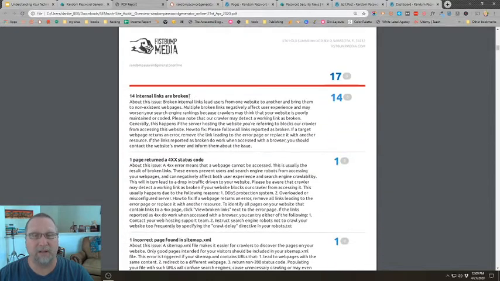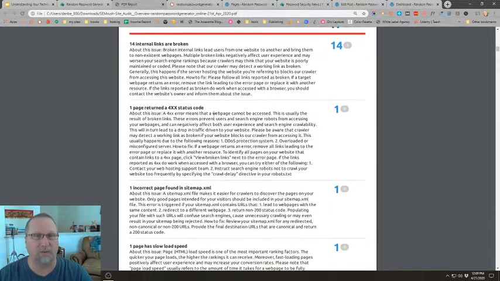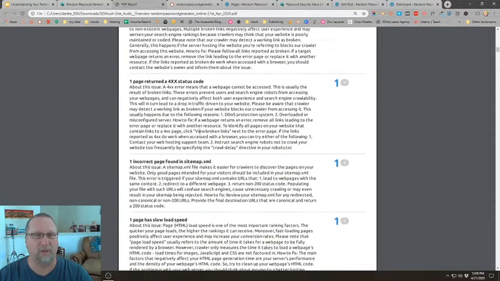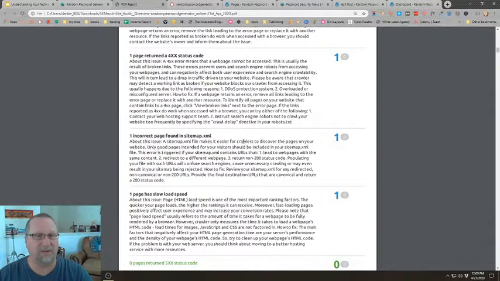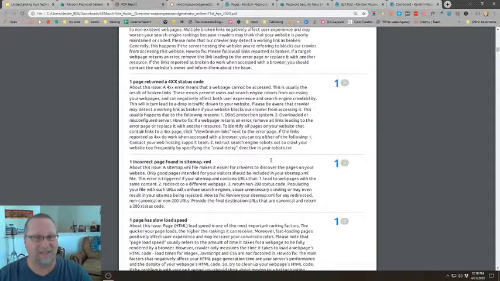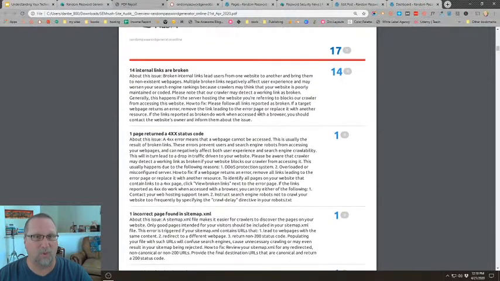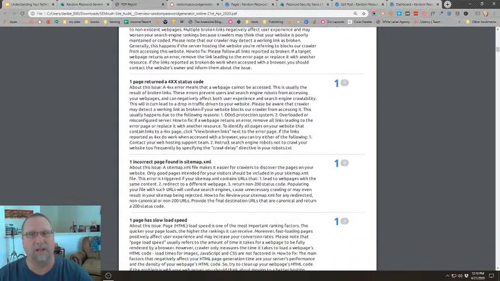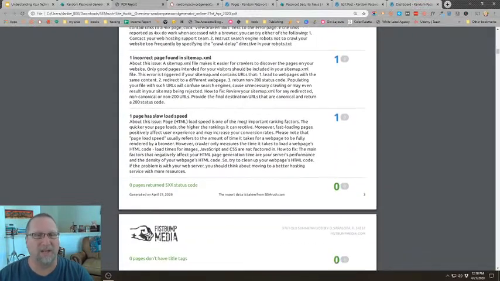And then it'll dig in, starting with the errors. It'll show you details about, hey, you've got 14 internal links that are broken, and one page returning the 400 code. There's an incorrect page found on the sitemap. Realistically, those are probably all related to the same issue. If one page doesn't exist the way it's expected to, and the link is on 14 different pages on the website, that's going to result in 14 broken internal links, right? So we'll see that here in a second too.